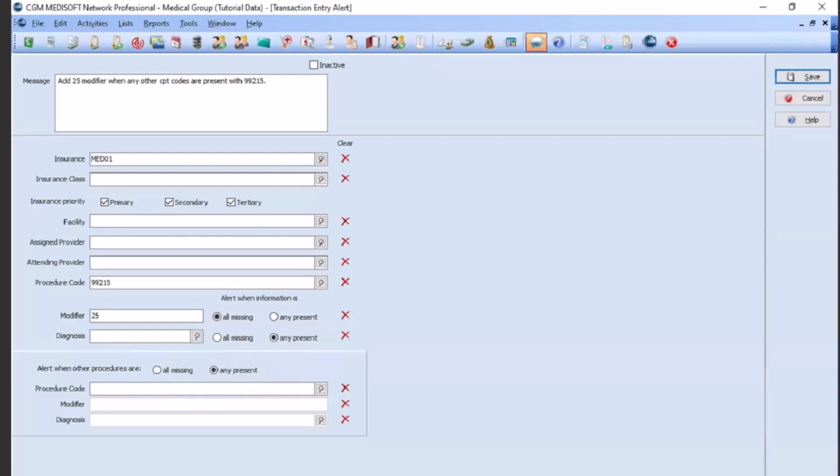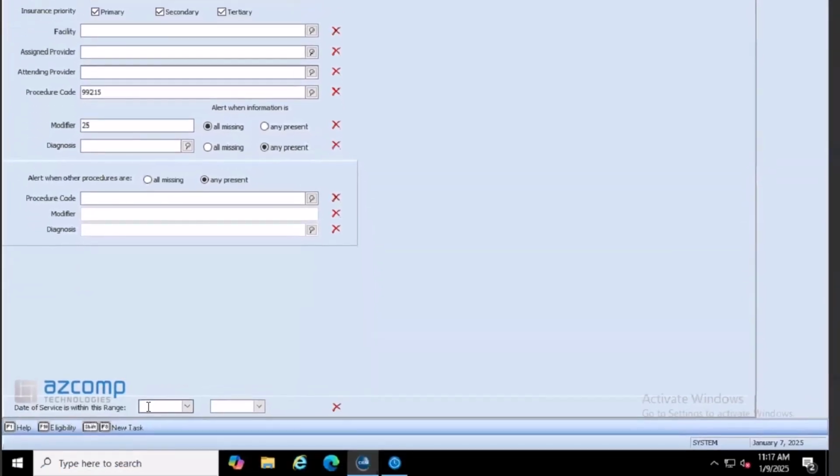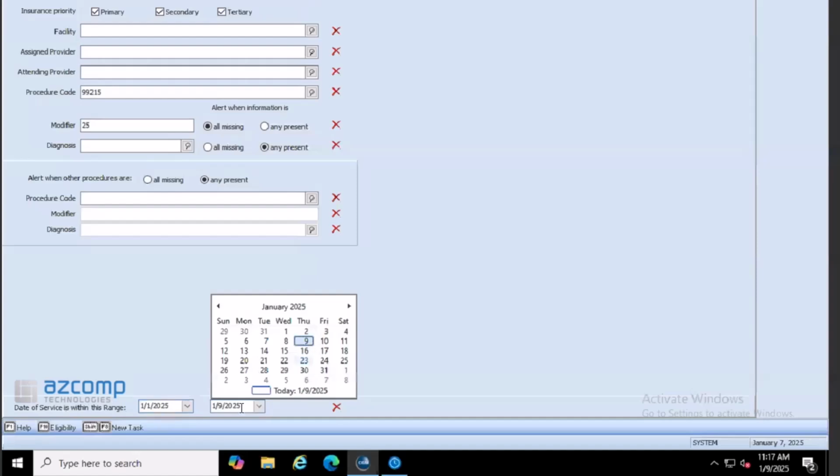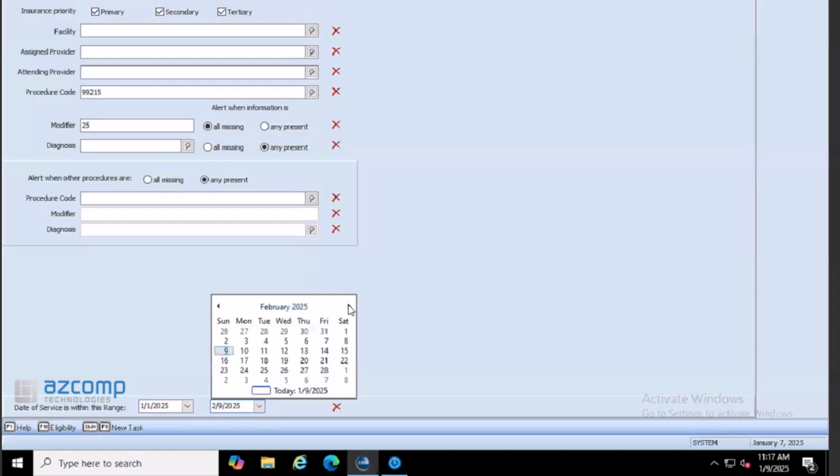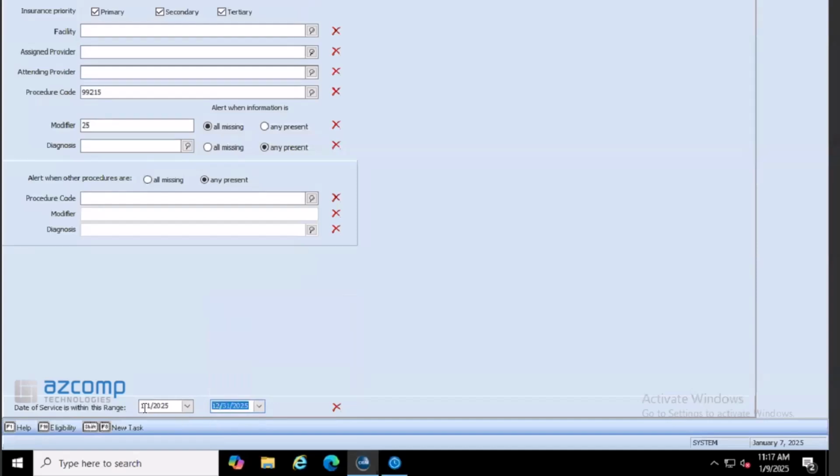Oh, down at the very bottom, for those of you who were using this feature in the last version, the new feature here is they've added down at the bottom, you can now put a date range in there. So if this rule just started, like the 25 modifier is now required as of January 1st, you can put a date in there. So it'll only pop up for a specific date range. So I can maybe just put like through the end of the year until those change again. So I'll put that date range.